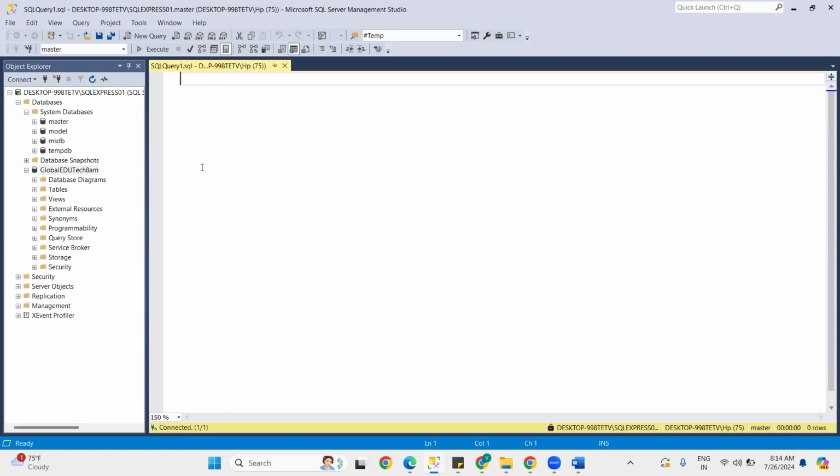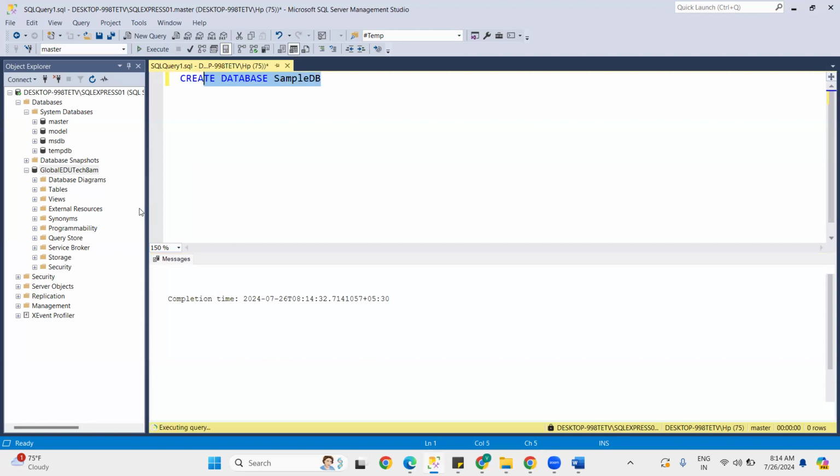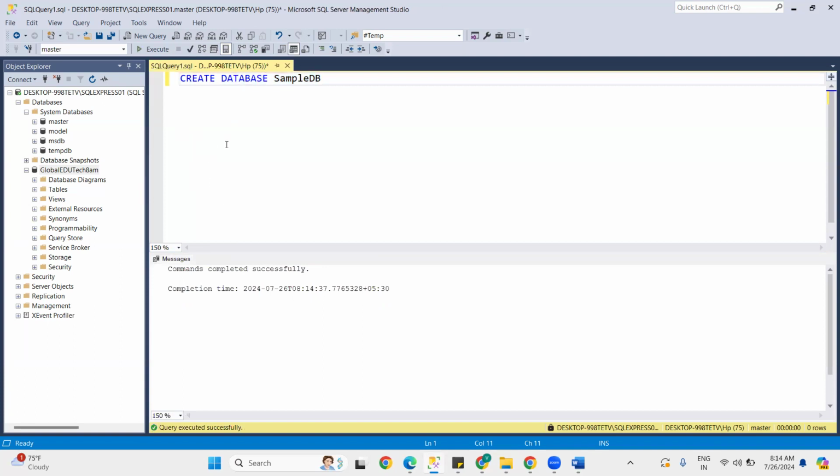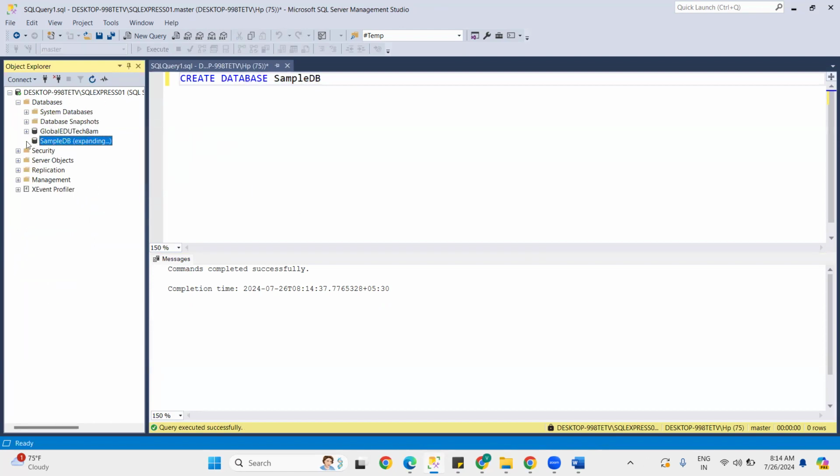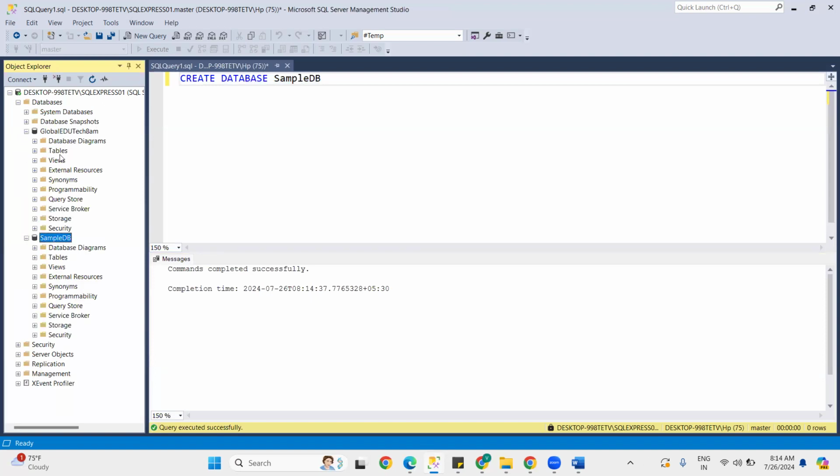The other approach is through a command. The command is create database sample DB. The syntax to create through a command is: create is a keyword, then database, and then the database name. That's all. So create database sample DB. It is created. Just refresh. Sample DB is created. There is no difference between the GUI and the command; both are similar.